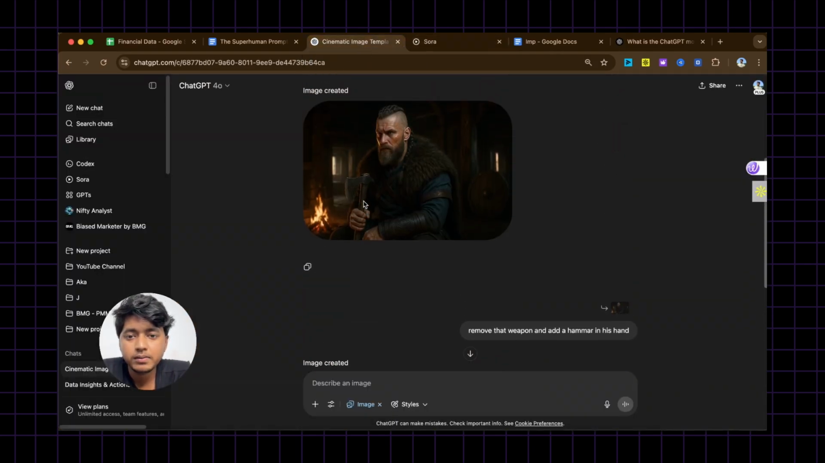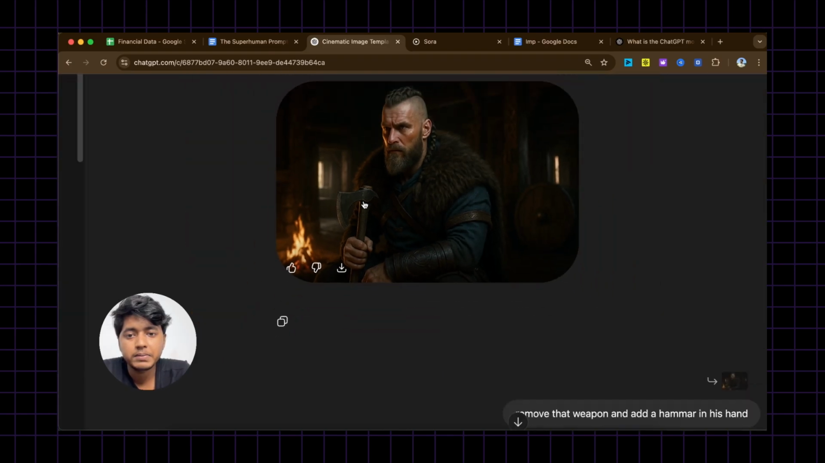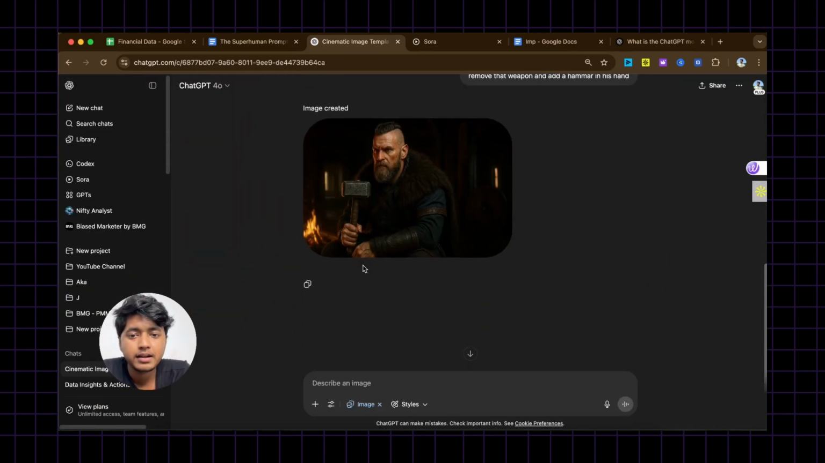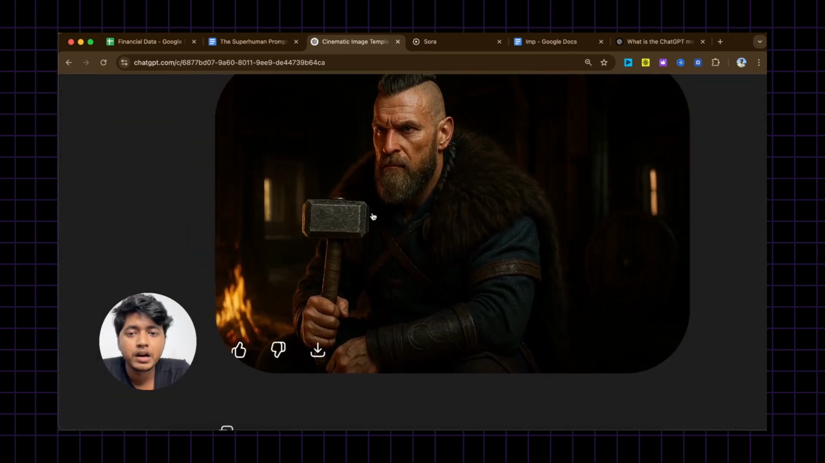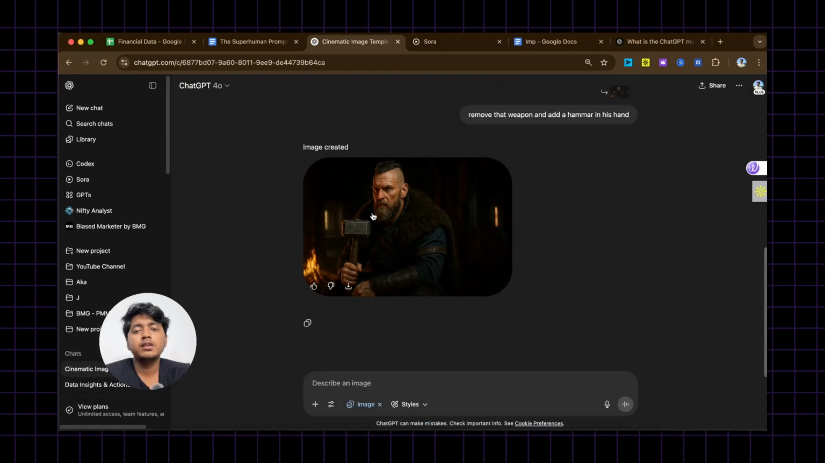So you see here our image has been generated. Previously it had this X and I wanted a hammer, so see how perfectly this has been created. So yes, this is how you're going to generate images and videos.